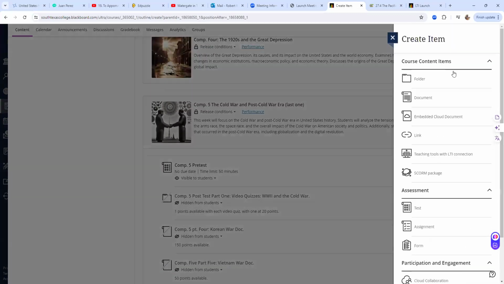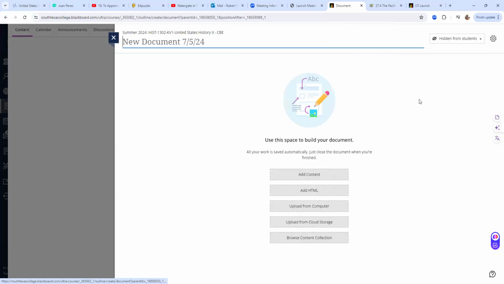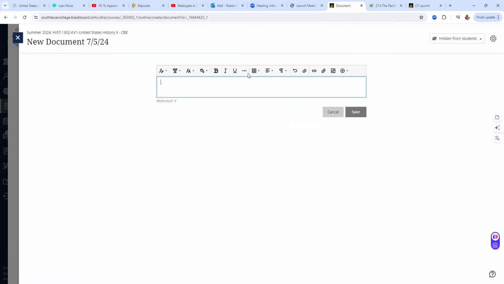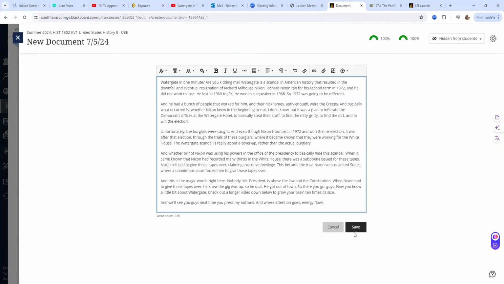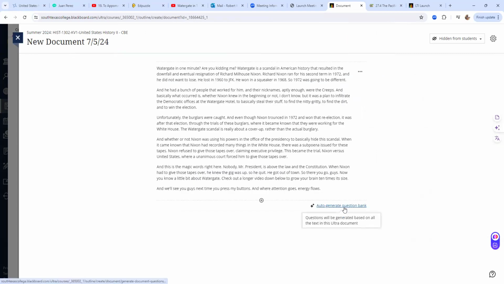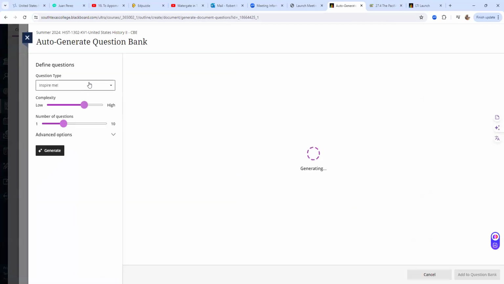Create, and I'm sure you guys are familiar with this. If not, it's a pretty powerful tool. Click Save, click Auto-Generate Question Bank, and I want to have a multiple choice. It's pretty short, so I'm just gonna do 5 questions. I'll make it complex. It's generating.